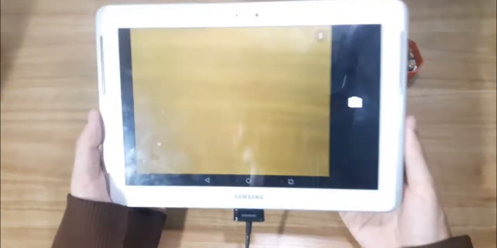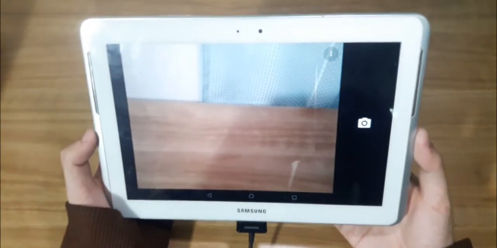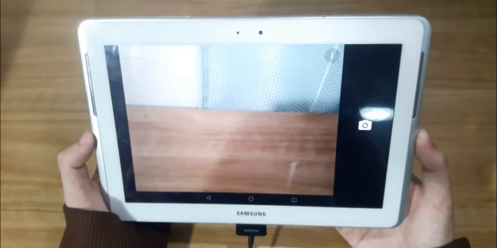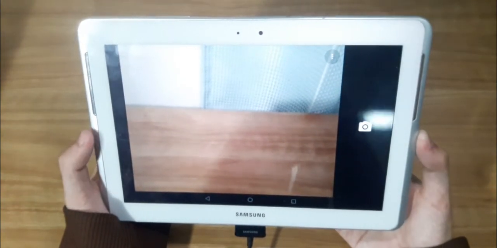As you can see here, here's what it looks like for the camera. As you can see here from the camera viewfinder, you wouldn't get many settings that you can set on the back camera.